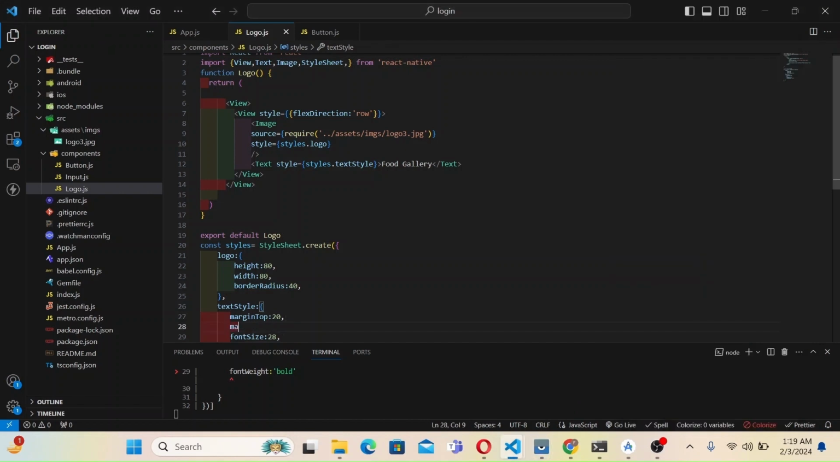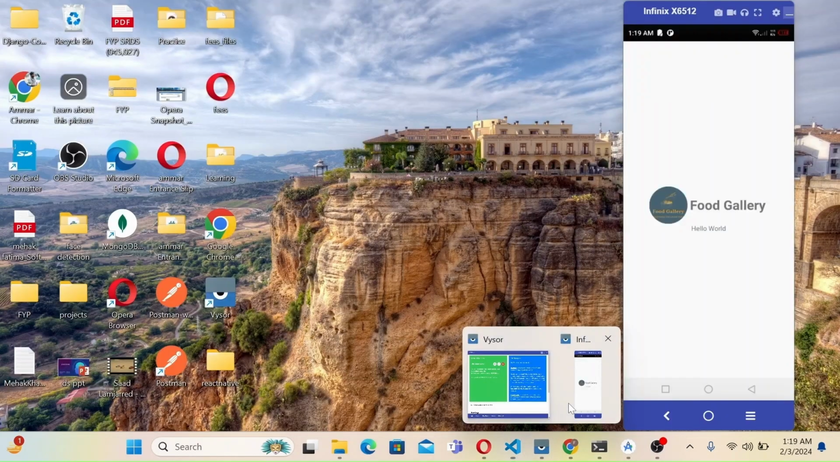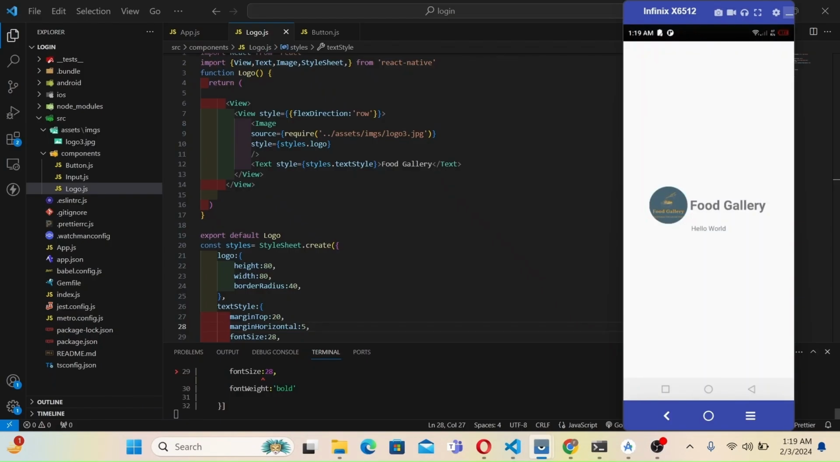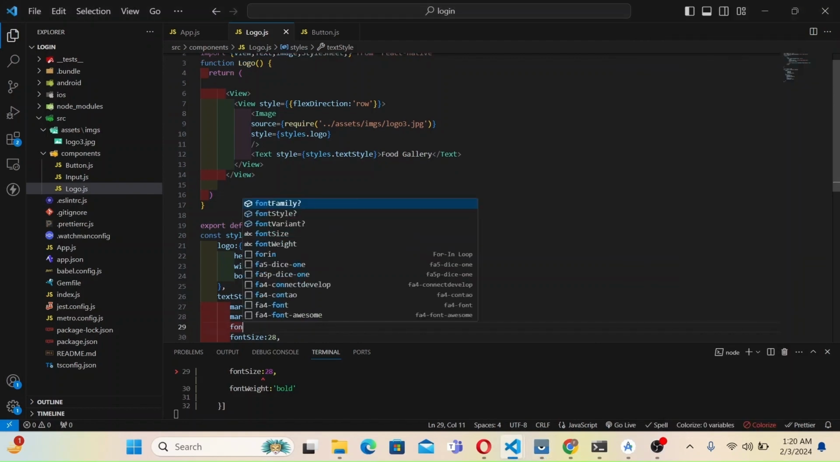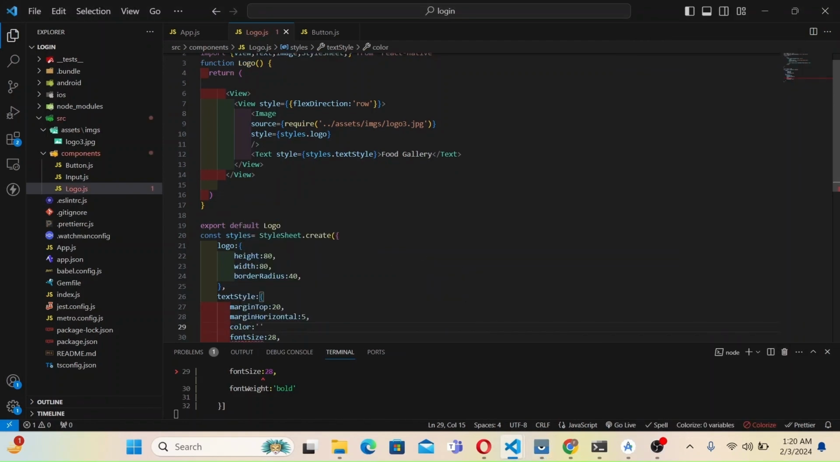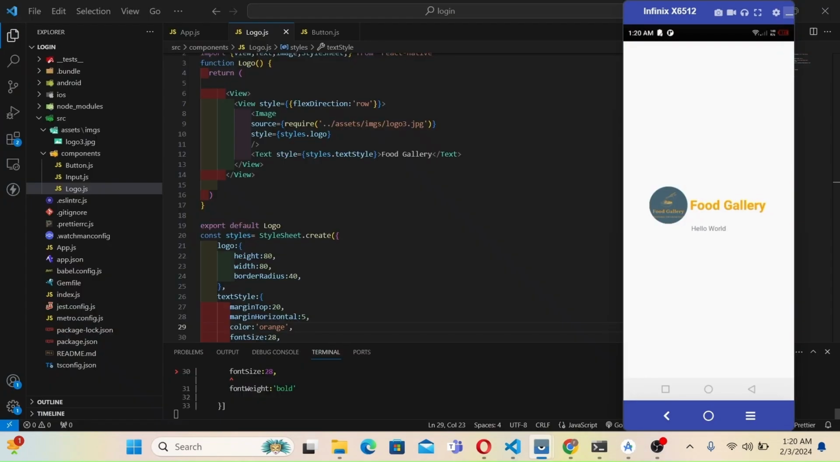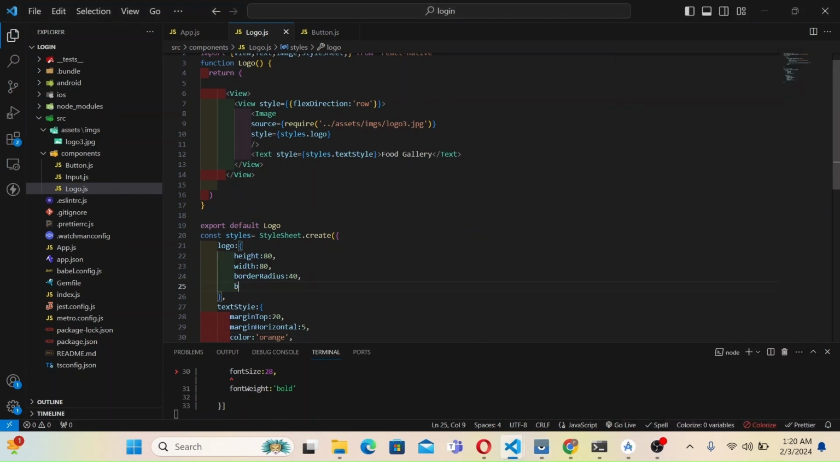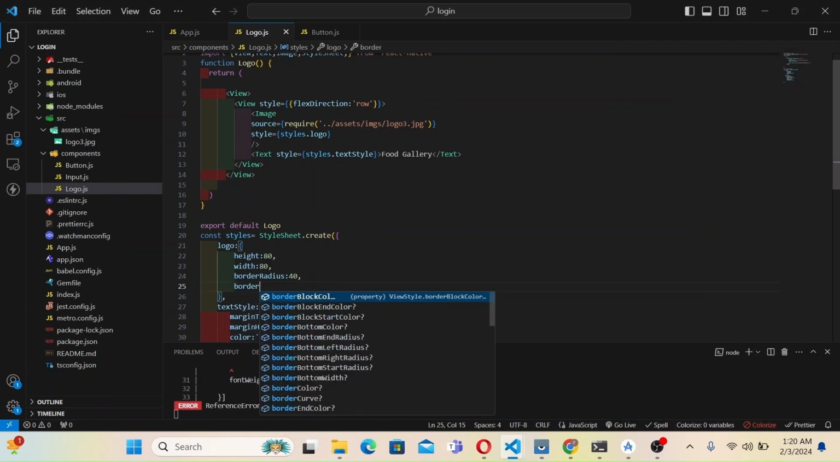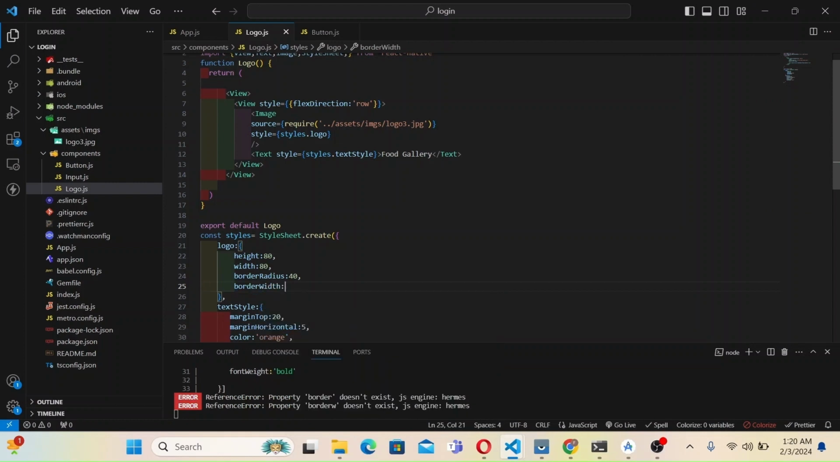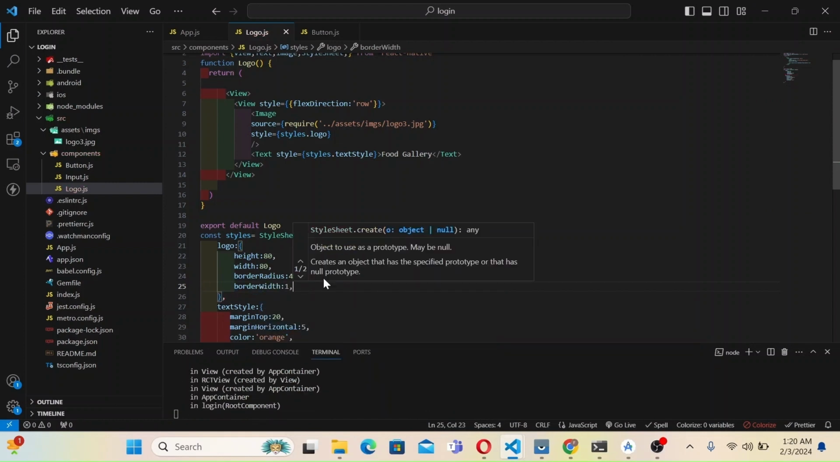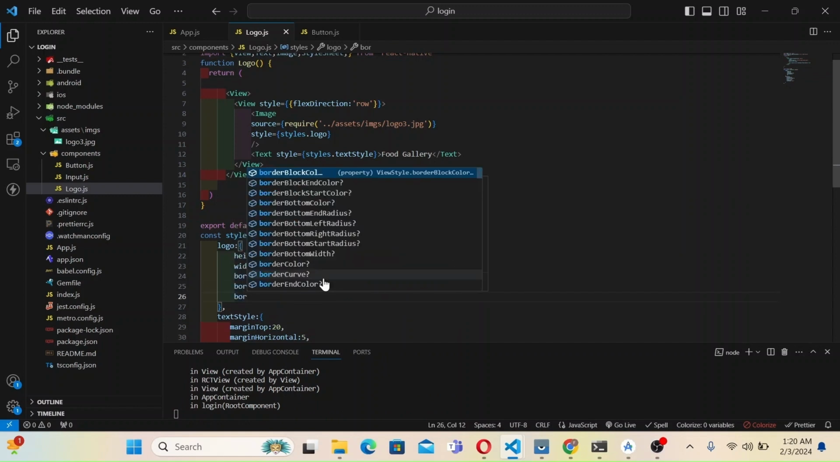Okay. Then margin left should be 5. Color should be orange. Okay, here we will create a border. Border width must be 1 and border color must be orange.